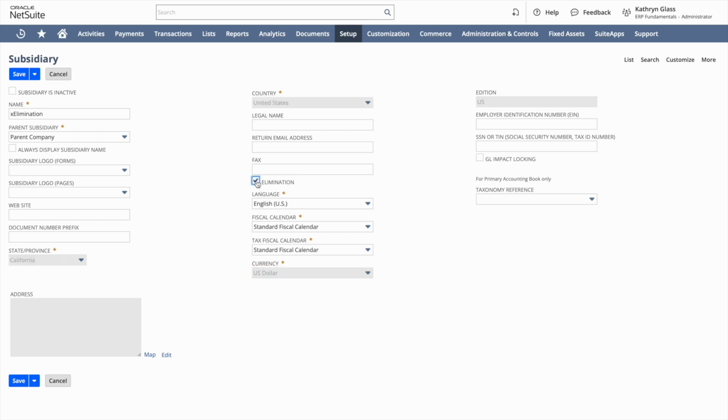Next, locate the Elimination checkbox. You must enable this checkbox. Otherwise, this subsidiary will be considered a legal or child company instead. Keep in mind, creating an elimination subsidiary is free of cost. It won't count against your legal or child company limits. You can create as many as you need.